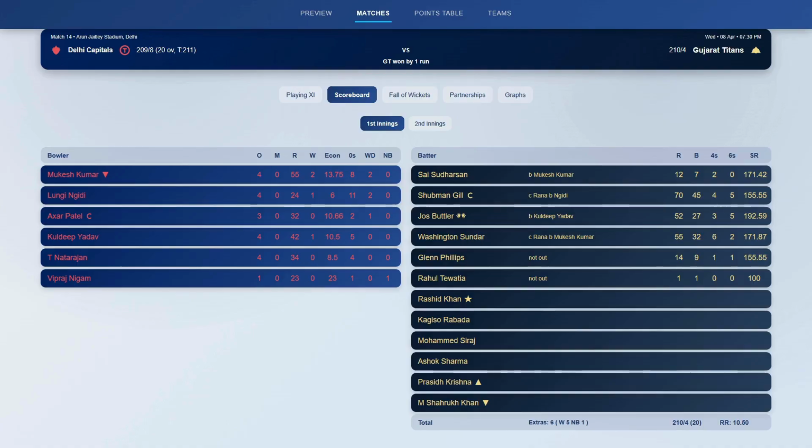Now let's go through the first innings scoreboard. Sai Sudharsan 12 off 7, Shubman Gill 70 off 45, Buttler 52 off 27, Washington Sundar 55 off 32, Phillips 14 from 9 not out, Tewatia 1 from 1 not out. Then the bowling card, Mukesh Kumar 4 overs for 55 for 2 wickets was expensive, and Lungi Ngidi was pick of the bowlers with 4 overs 24 for 1.